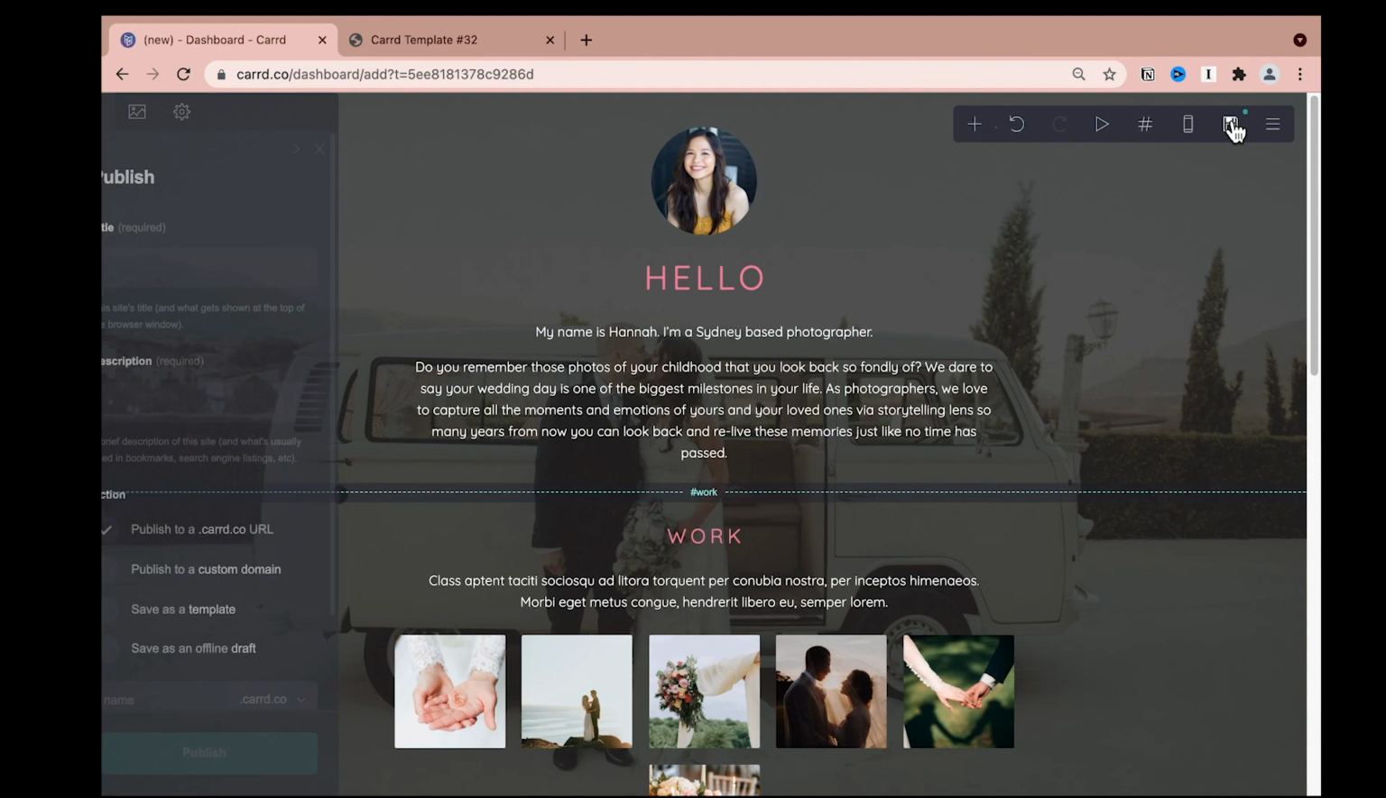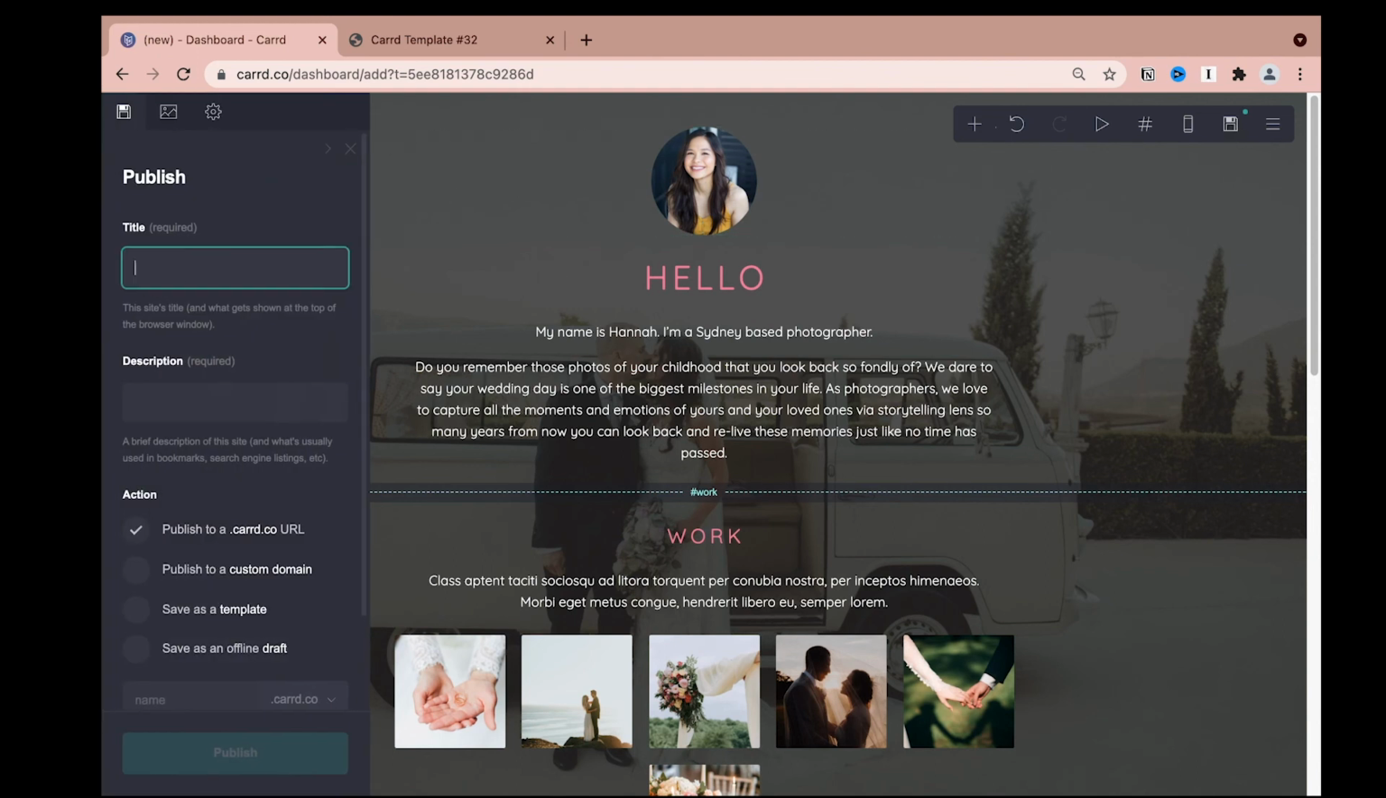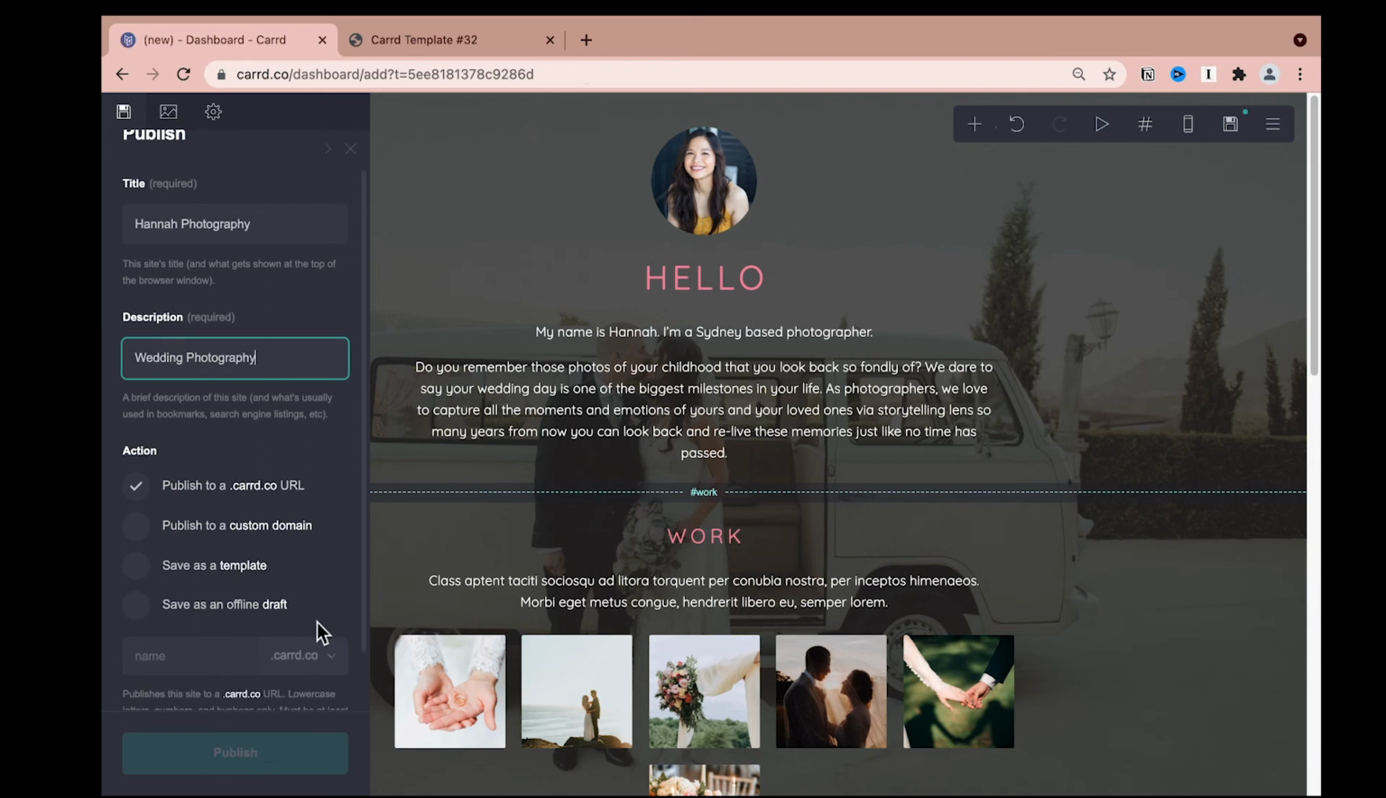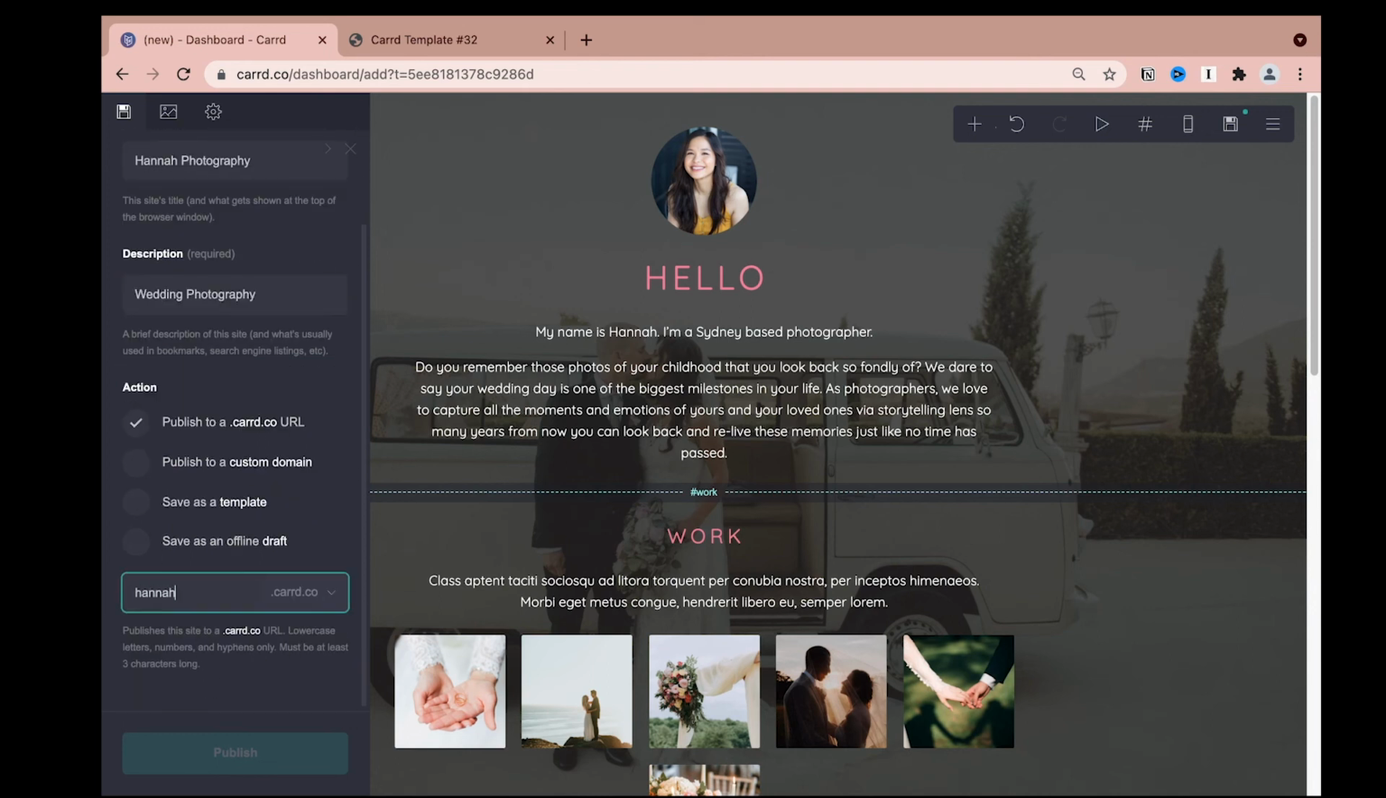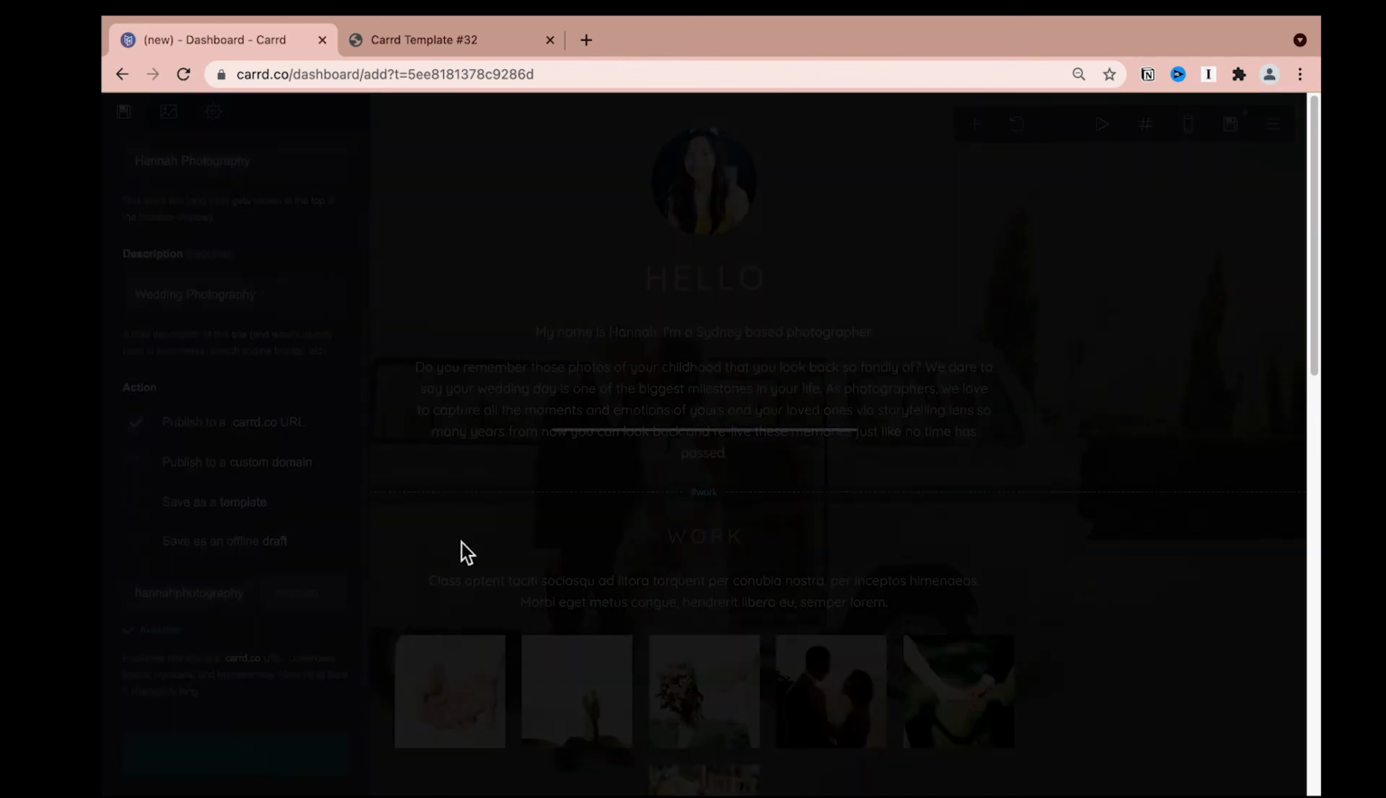Once your site is ready, you can just hit the little disc on the top panel and type in the name of your page, the description, and if it's a free account, your website will end with card.co. So I'm just going to name it Hannah Photography for now. Then select publish to a card.co URL. And then now your website is publishing. It should take about 10 to 15 seconds.